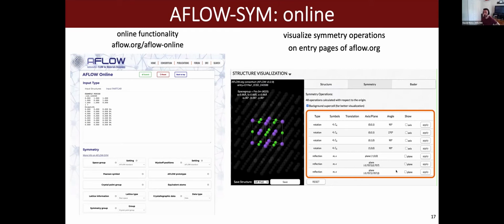But one thing that I wanted to mention is that a lot of the functionality that we're going to be discussing today, we've implemented online. So if you go to aflow.org/AFLOW-Online, then you can load up a postcard, and you can perform some of the symmetry operations that we're going to be doing today. So you can calculate the space group, Wyckoff positions, Pearson symbol. So probably as we're doing the demos, I'll try to refer back to this and show you the analogous functionality online.